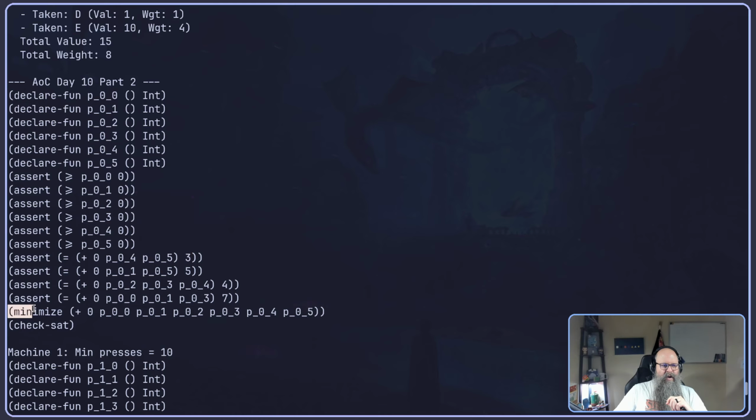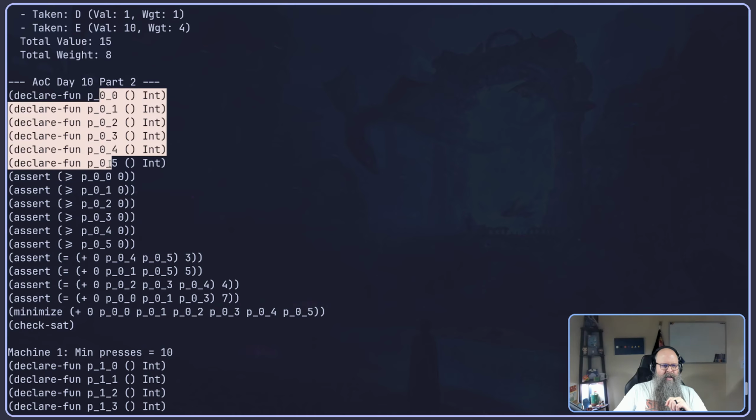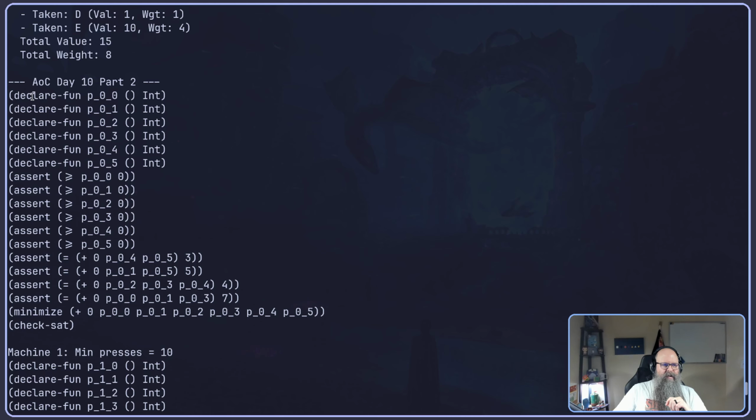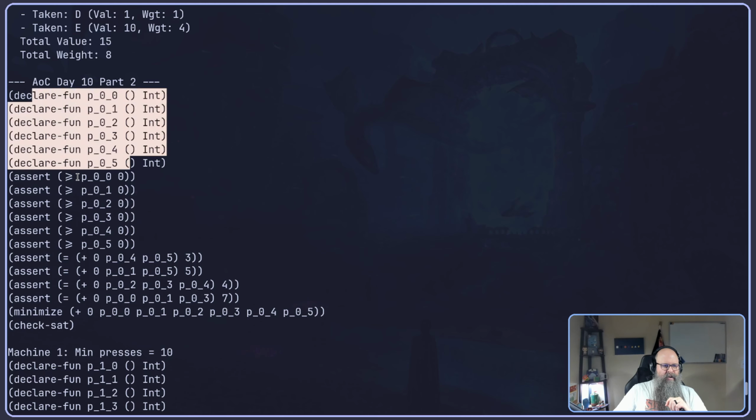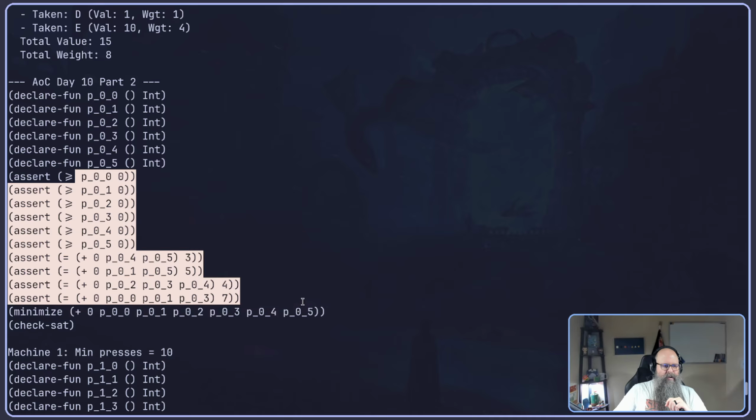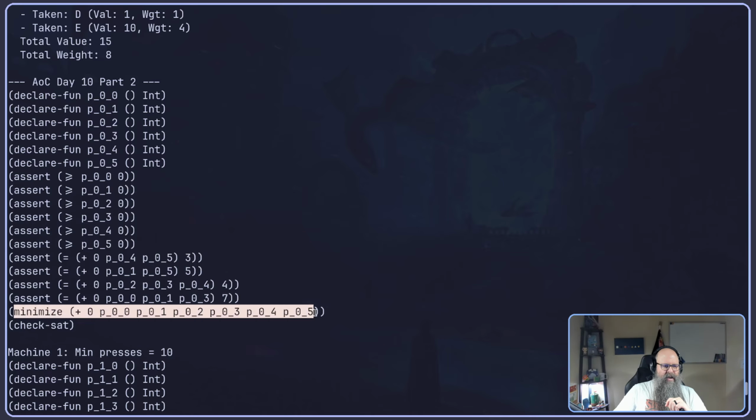And then I say, now I want you to minimize on these key values, right? Which are the button presses up here. We've defined variables. We've set constraints on those variables, and then we tell it to minimize on those things. Check sat is just, obviously you have to check if it's solvable first.